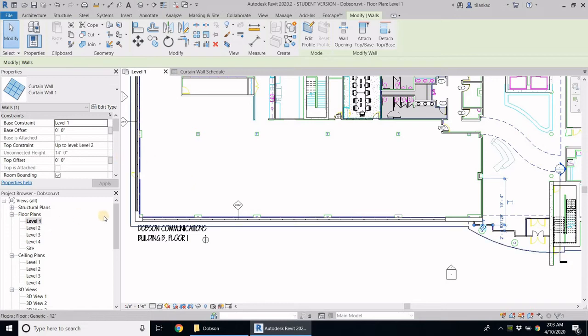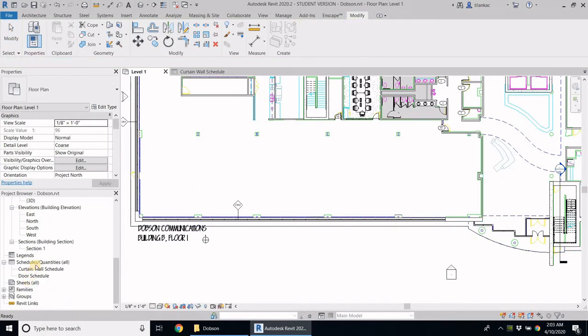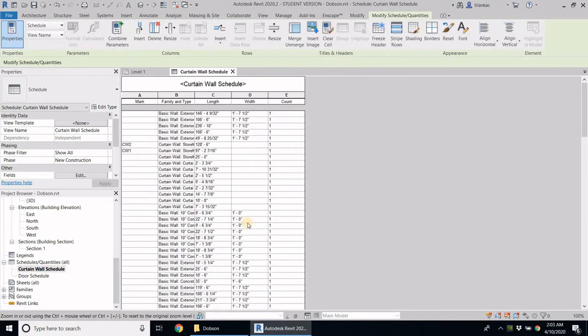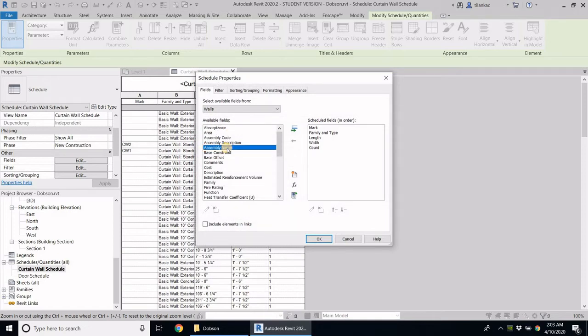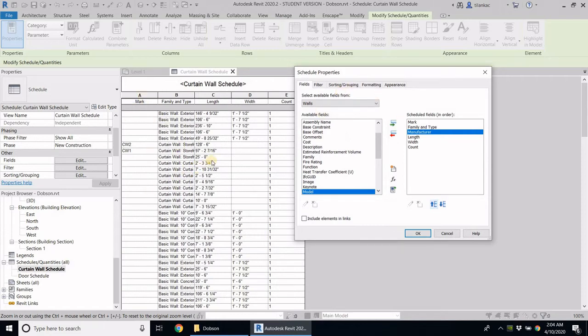And once the manufacturer is added, we go back here to my schedule, curtain wall schedule, and I'm going to add a new field here. In order to do that, you can go here and scroll to the properties, and there is a place where it says fields. I'm going to say edit. I'm going to add a manufacturer. There you go. And maybe even bring it, I can just bring it somewhere there. Yeah, that's good.